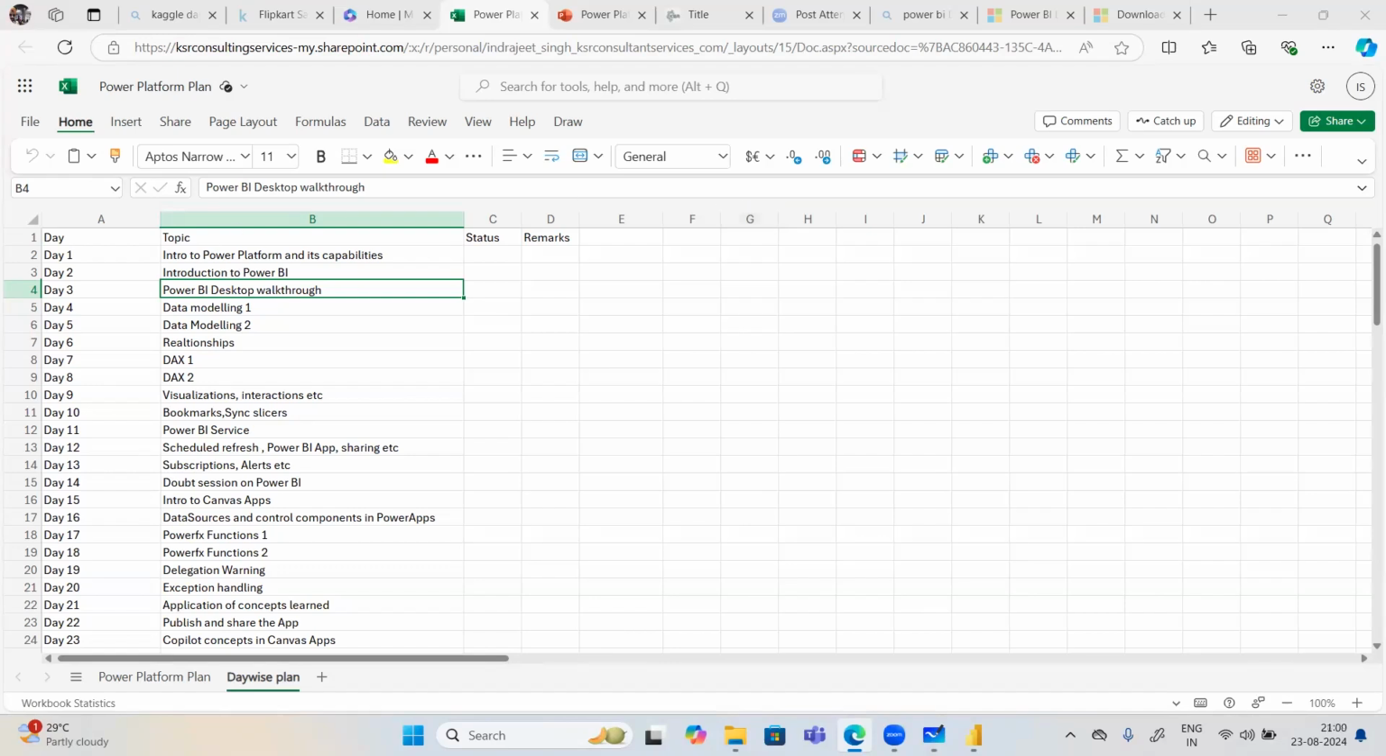In data modeling, I will be doing the various data modeling things. We will be creating all those Power Query Editor things, and then append query, merge query, everything I will be explaining. Then in relationships, we have a dedicated session on the issues that you face in relationships. Then we have DAX 1, DAX 2, visualizations. Here we might be able to cover the content early.